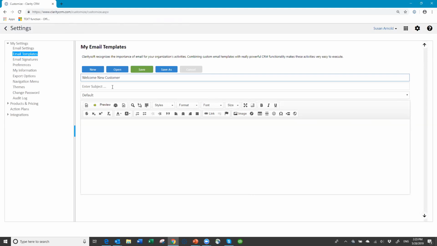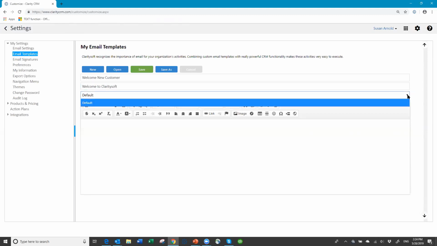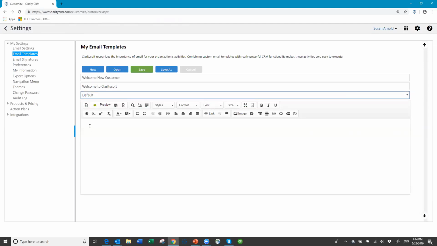The subject line is the subject line of the email, okay? So I could say, welcome to Claritysoft. And then it's going to save in what is the default folder right now. Those are the folders that are there, okay? And then down here, I can begin to compose my email.